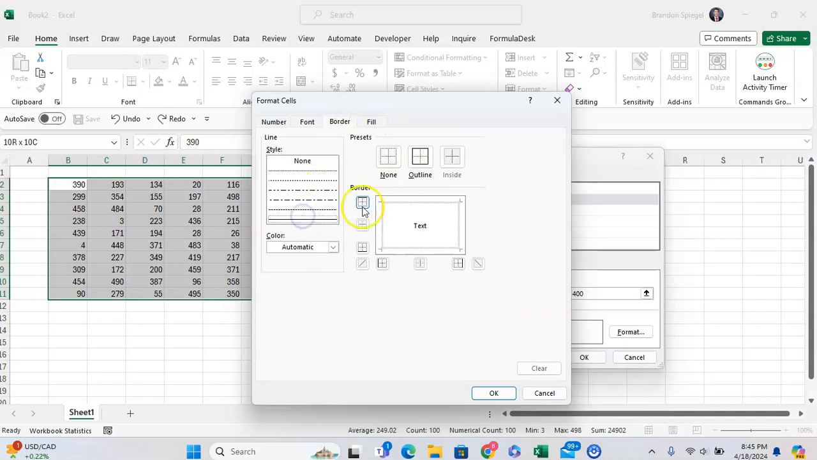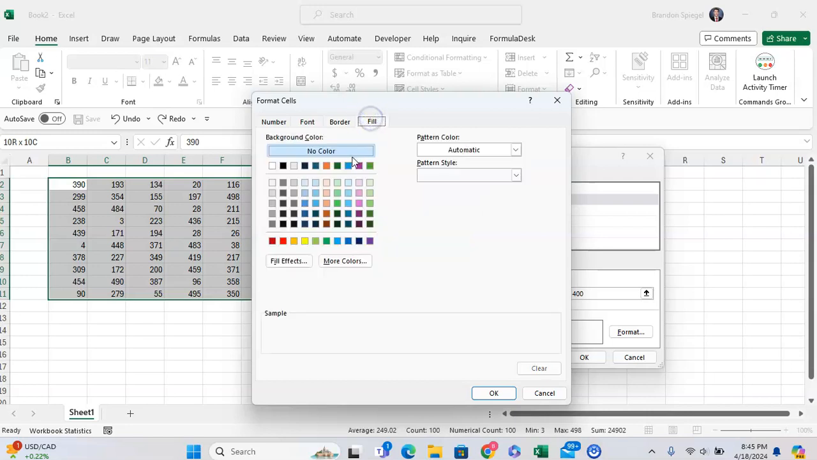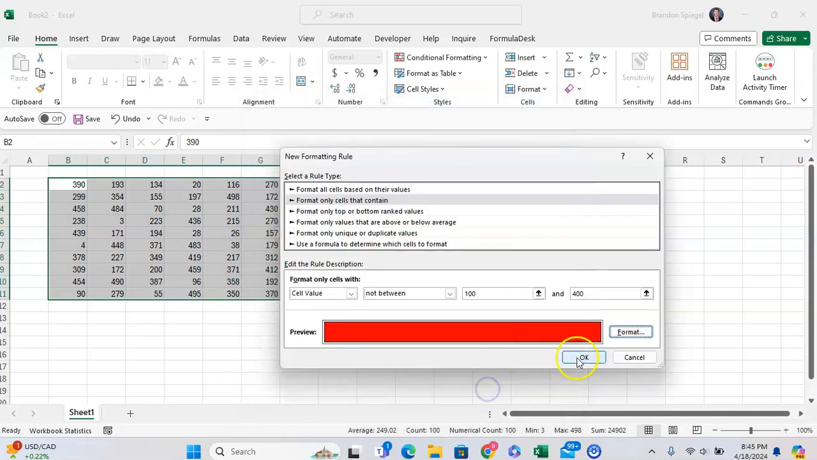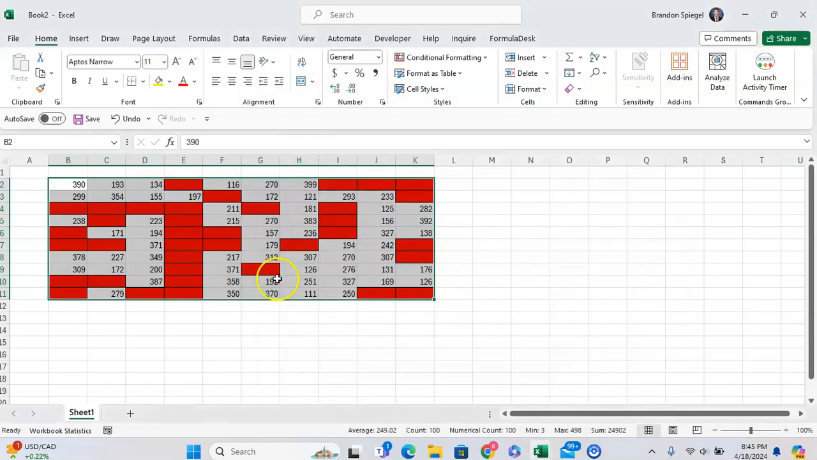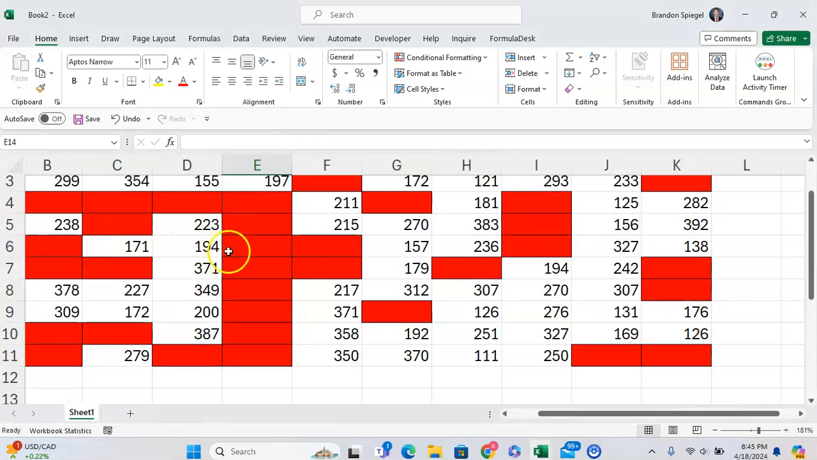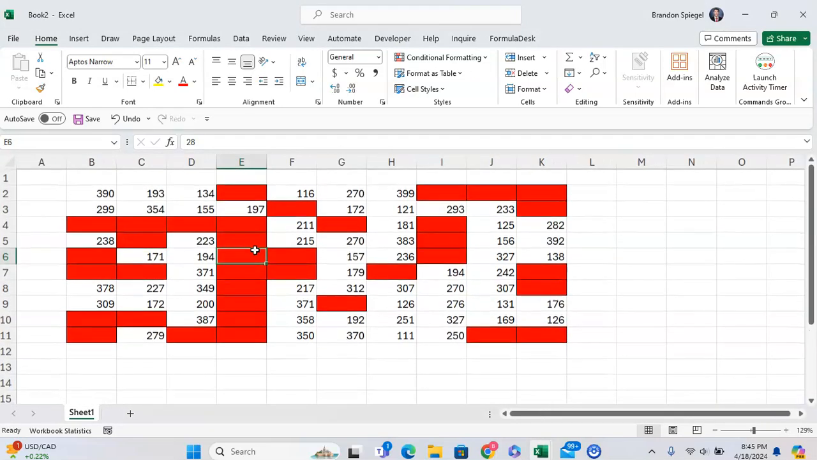And we can have whatever border that we want. So just say we want to have a border around these cells too, and we can have the fill be whatever color that we want. So just say we want the fill to be also red. Okay, click OK. And as you can see, cell values not between 100 and 400 don't show up at all because the font is colored the same color as the fill, but as you can see, they're highlighted.